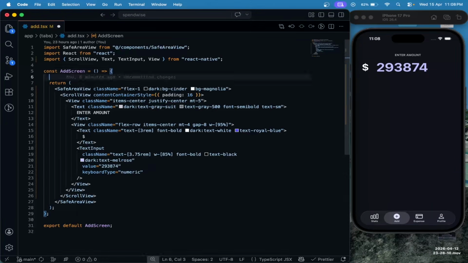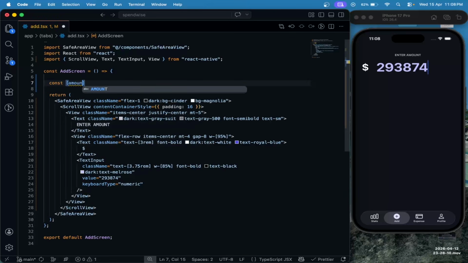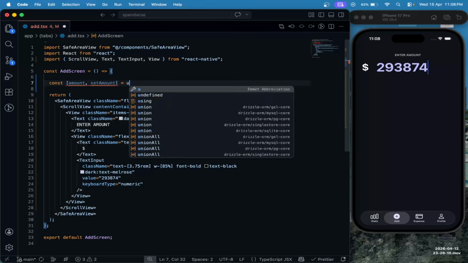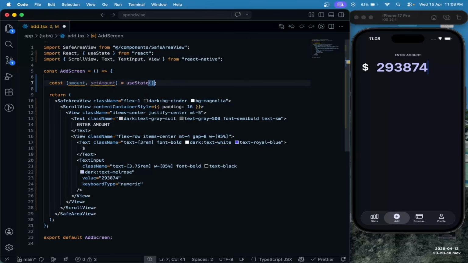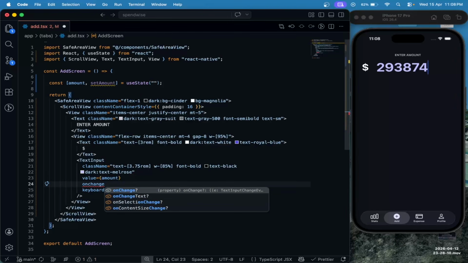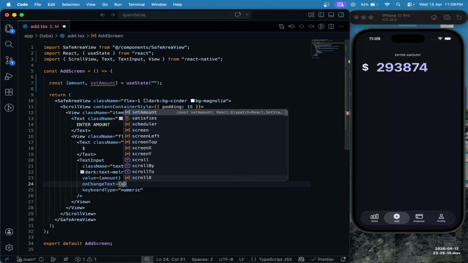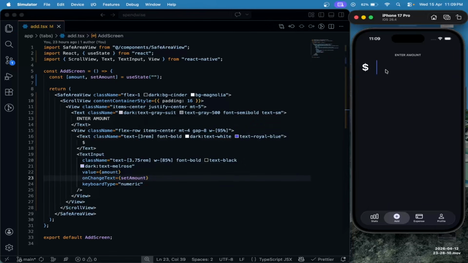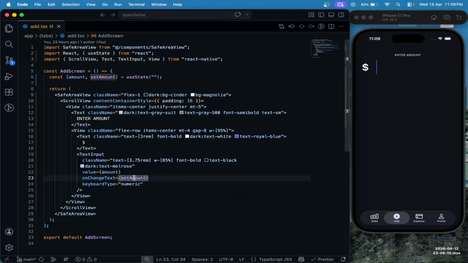So for this, I am going to create one state, amount, setAmount, useState, and initially it will be an empty string. I will replace this value with the amount, and there is a different prop called onChangeText. So if you remember onChange from Next.js or React, it is similar to that. I will say setAmount. Now I can type the amount here. Yeah, it is working good. I can also remove this. Yeah, so it is using this setAmount state to set the text in the value.